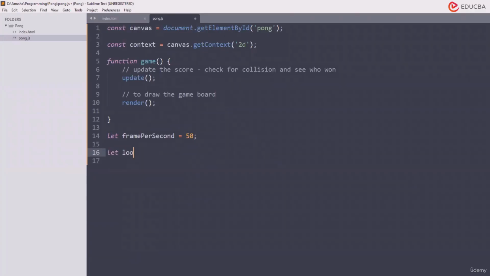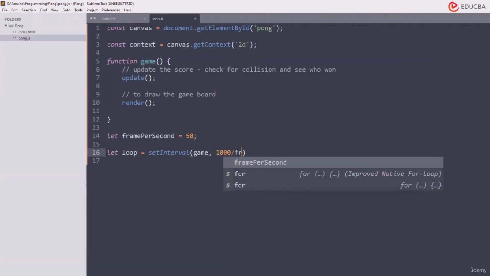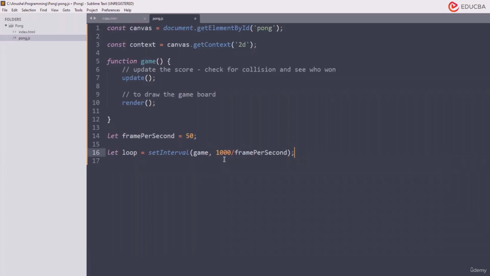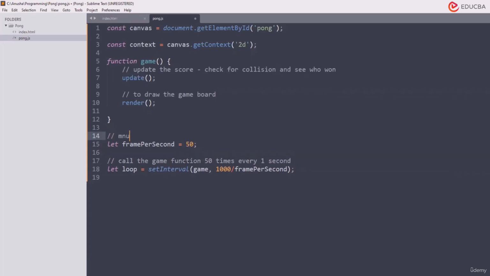And then loop equals setInterval game. So we call this method game by framePerSecond. So you call this game method 50 times every 1 second. So 1000 milliseconds is 1 second. So call the game function 50 times every 1 second. This is the number of frames per second. Perfect. So we've done something now.